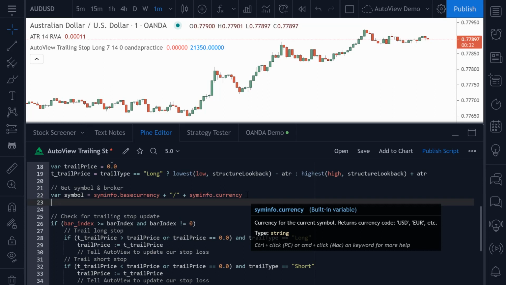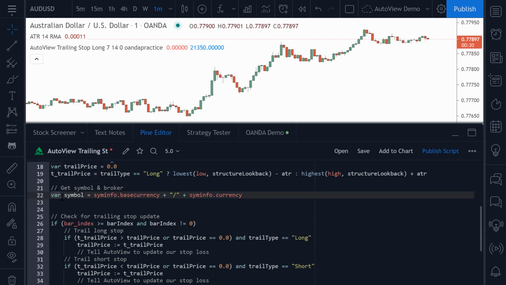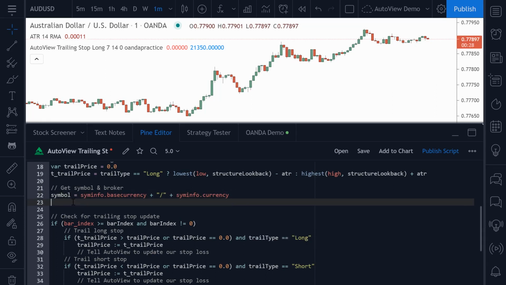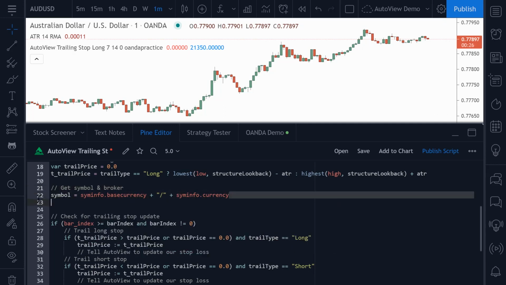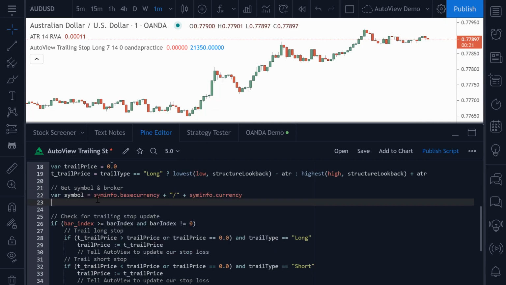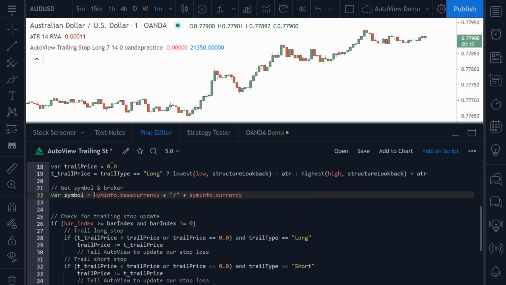So we need to create one more variable here. The reason I'm making this a VAR variable, you don't have to do that. We could just leave this as symbol, but this variable will be regenerated on every new bar in our chart. And if you're using a variable that never changes in your script, it's a good idea to set it to VAR. It's a good practice because it just increases the efficiency of your script, because your script does not need to keep generating this variable every time a new bar or new tick is detected on your chart.